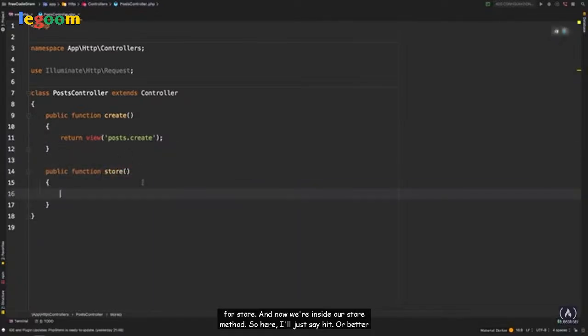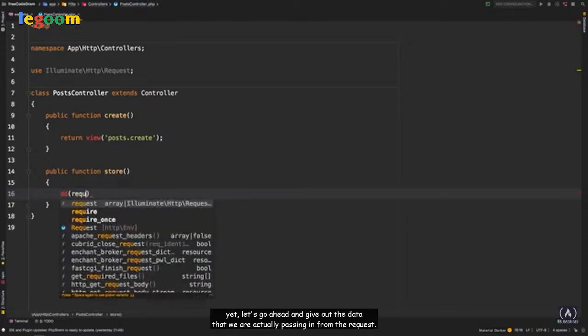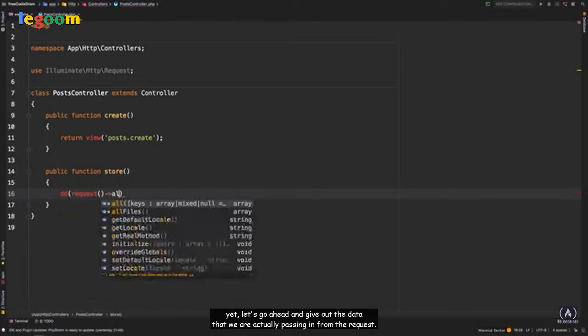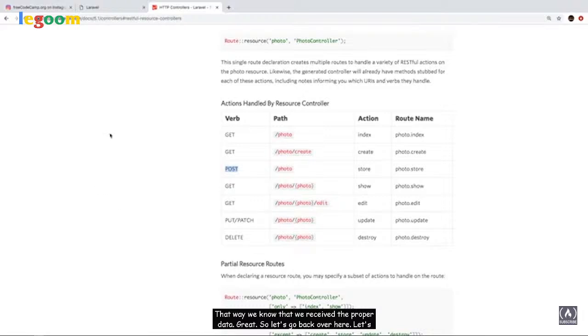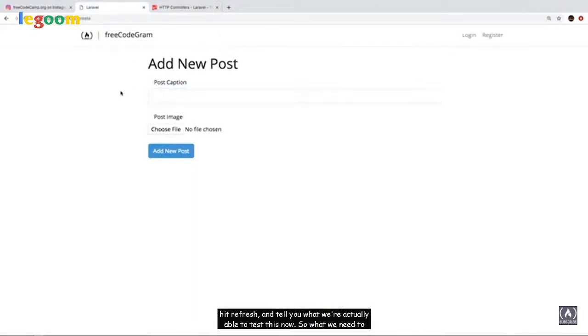And now we're inside our store method. So here I'll just say hit. Or better yet, let's go ahead and dump out the data that we are actually passing in from the request. That way we know that we received the proper data. Great. So let's go back over here. Let's hit refresh. And tell you what, we're actually able to test this now.